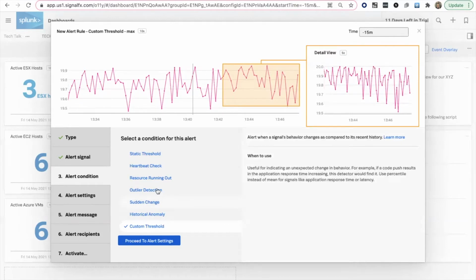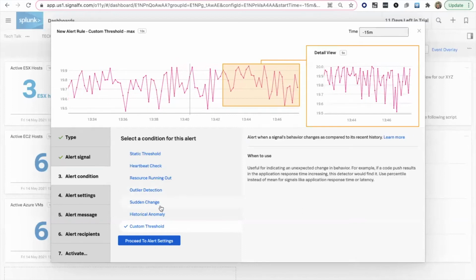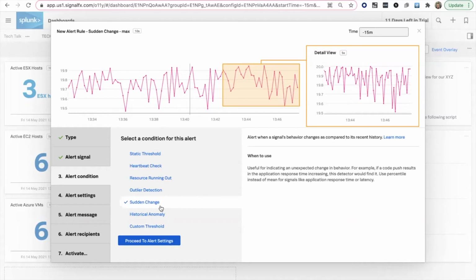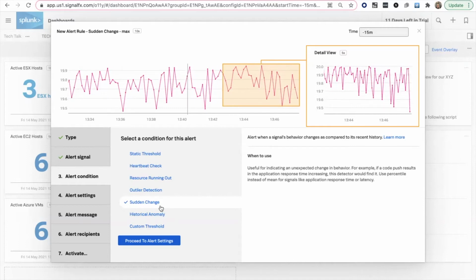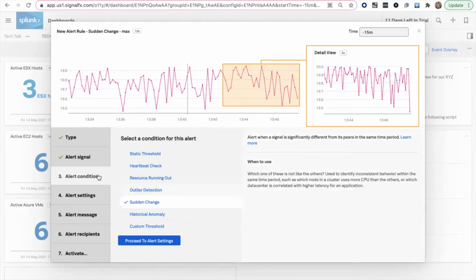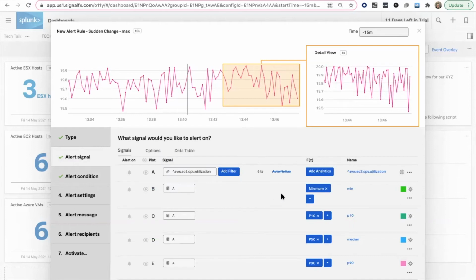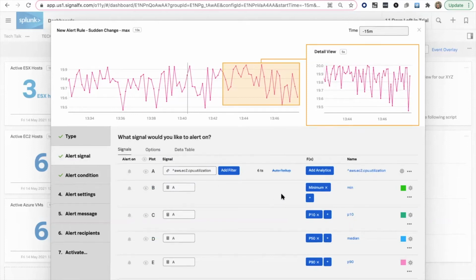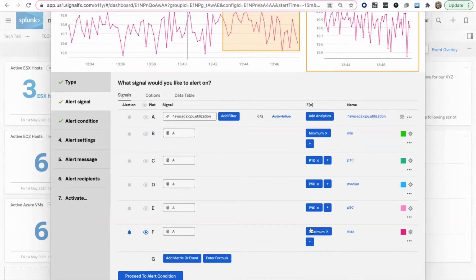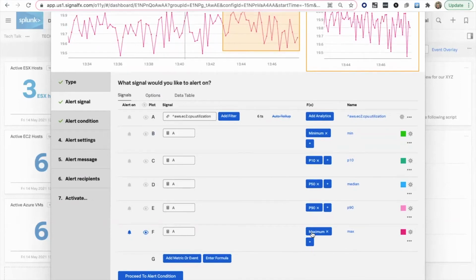Now, even though for CPU utilization we would probably use something like a sudden change, since it's the only one I'm looking at the moment here, we have it set to the max for that cluster. We could go back and have it actually show us the different instances for CPU. So if we went back to the signal, instead of having it show just the max, we could actually have it show the max for the individual hosts.